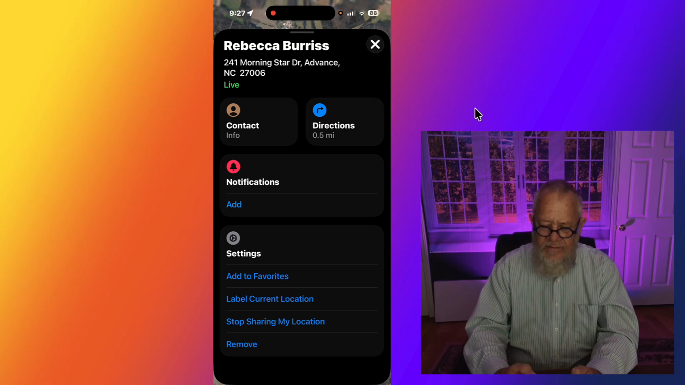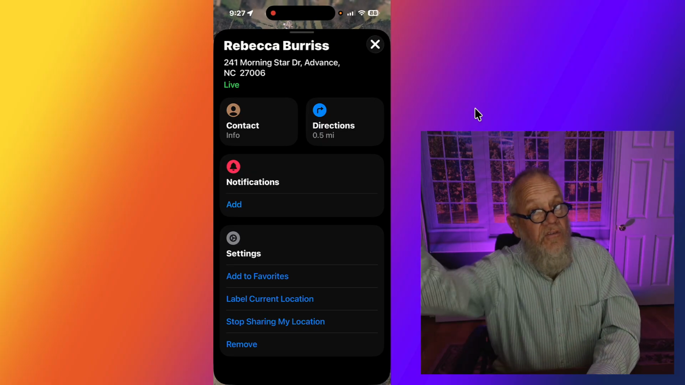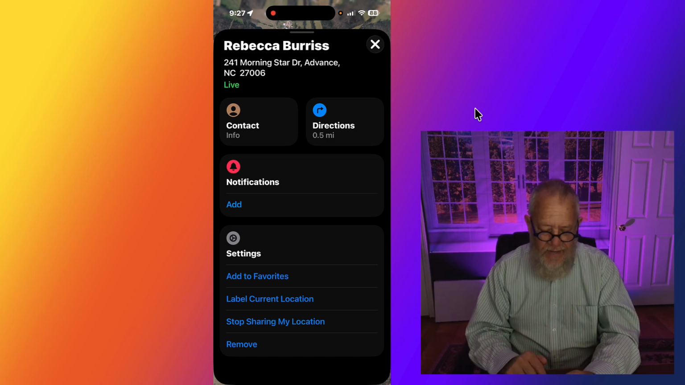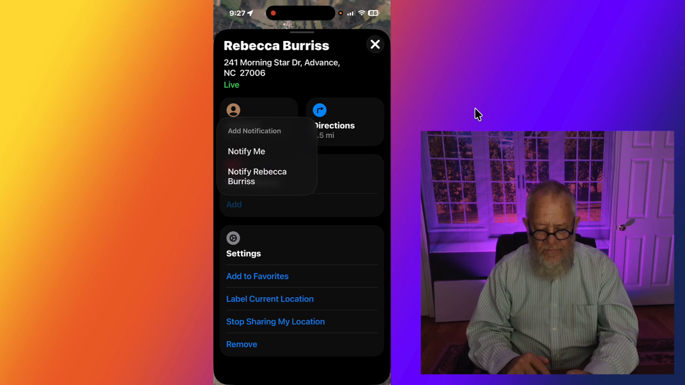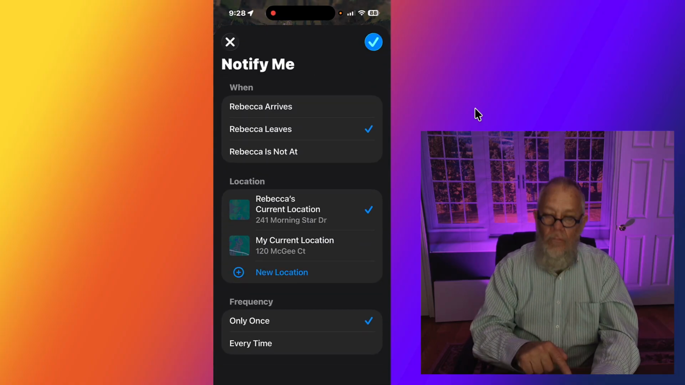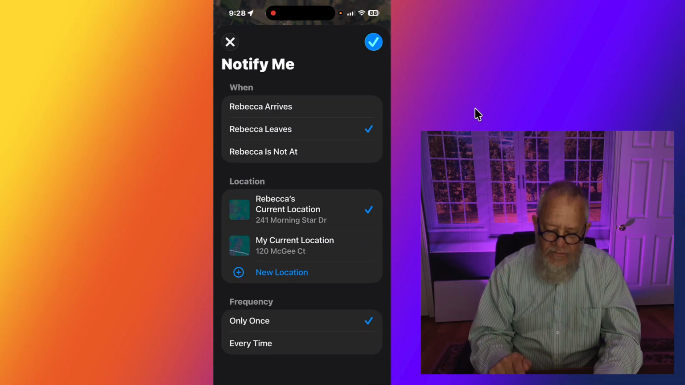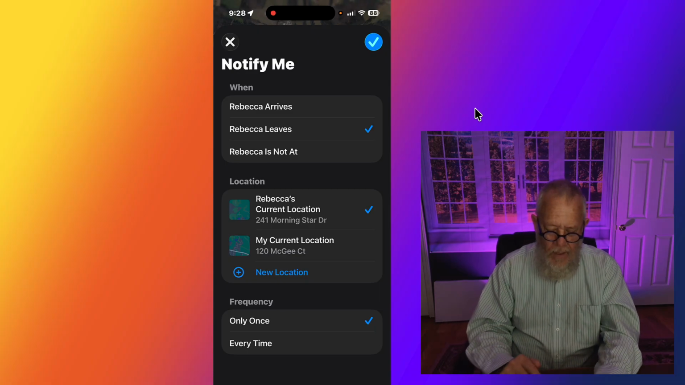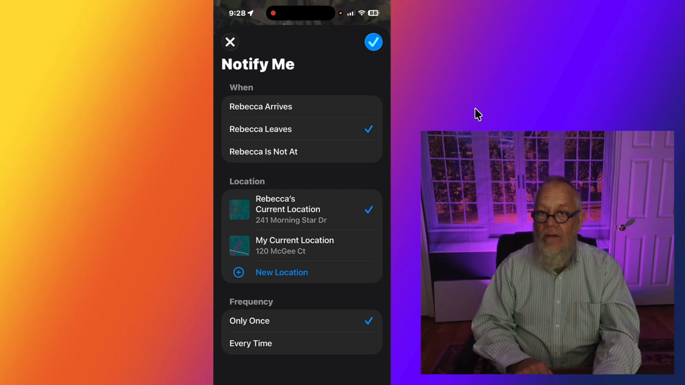I can see her contact information. It gives me directions to get to where she is. I can turn on notifications. Notifications will allow me to notify me when she arrives somewhere, when she leaves where she's at, and when she is not at a particular location. And so I can do that once or every time.